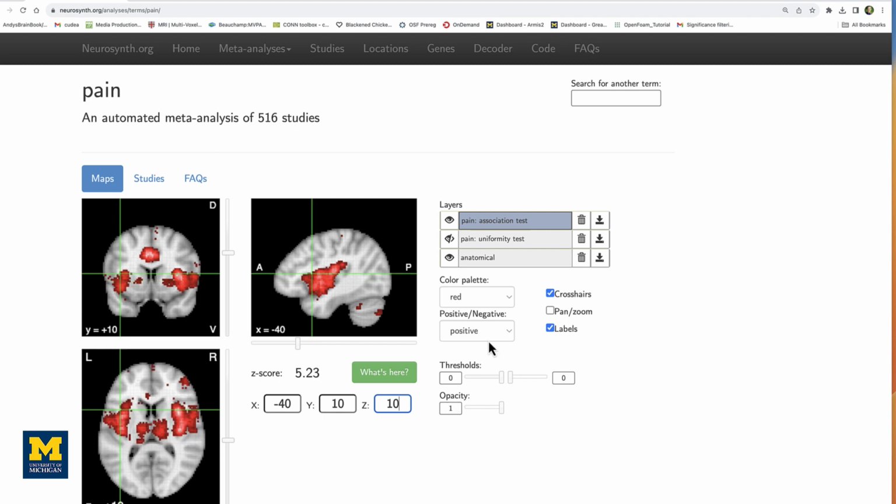You can change other aspects, such as the color palette, whether to display positive or negative effects, the opacity, thresholding, and others. You can reset these to whatever values you want, and you can also choose whether you want to display the crosshairs or the labels on the orthogonal slices. These changes will be applied to whichever image is highlighted in the Layers panel.